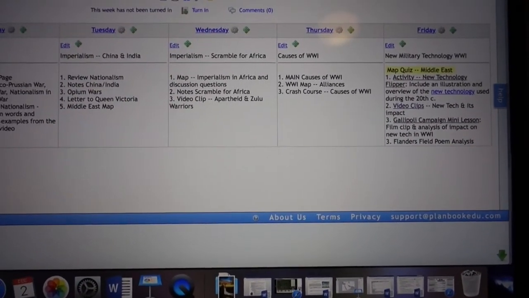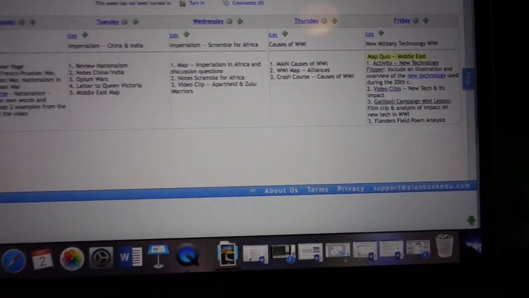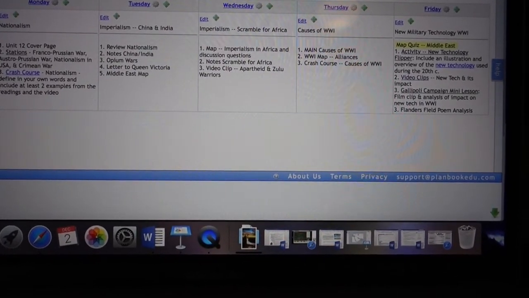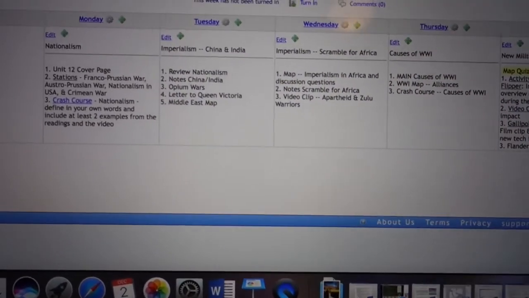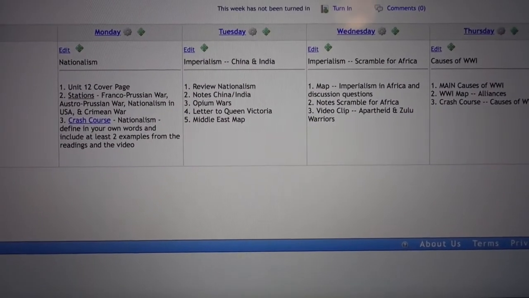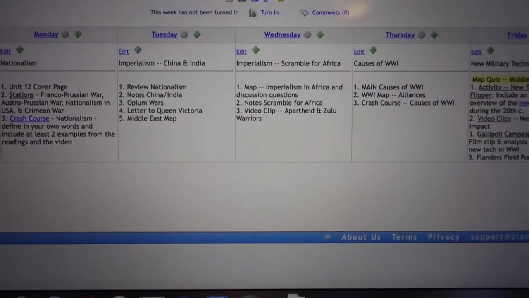And you can see I don't put in my warm-up or my closure activity because it's the same thing every day. So I just feel like it's redundant to add it in every day. I don't do that because I know what we're doing. But this is just for me, and I put it on my website for parents to look at too, so that they know what we're doing and for students to know what we're doing.